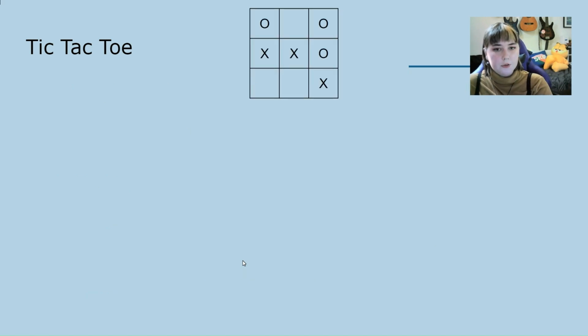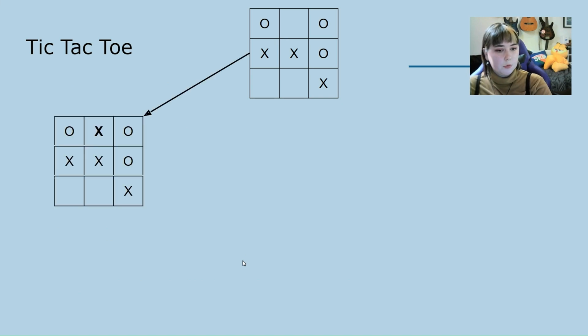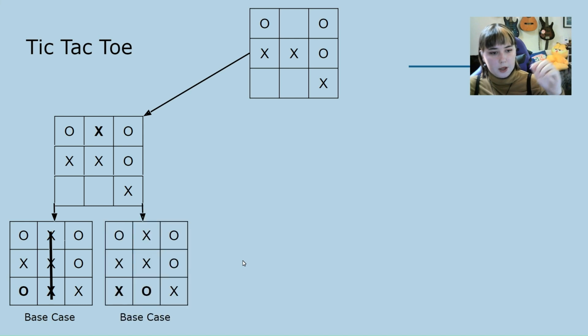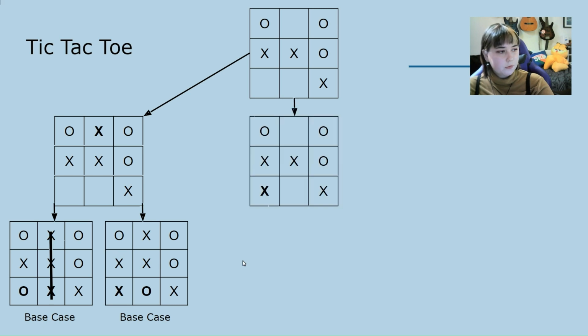So let's have a look at how this would work. This is our board right now. So the first call it's going to make, we're putting X in the first position because it's X's turn. And then one move that could be made is 3 X's in a row because O's gone over in that corner there. And that's a base case. We can go back. Or X and O could go in this way and it's a tie. That's also a base case.